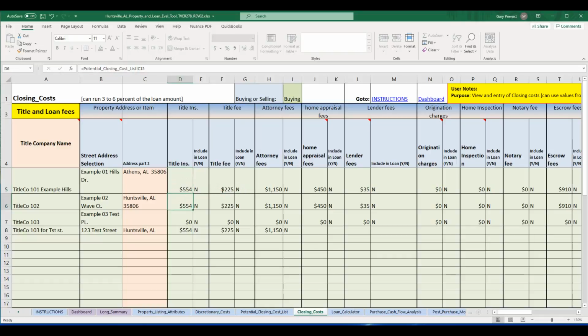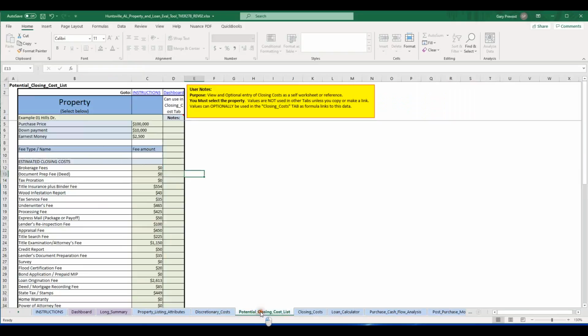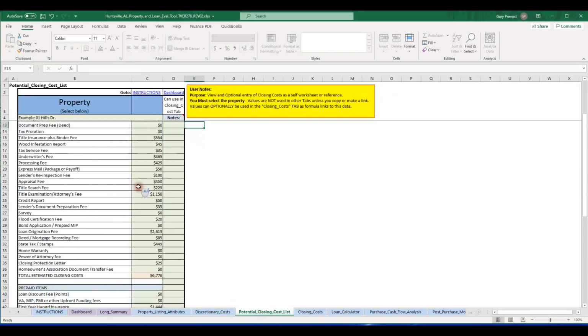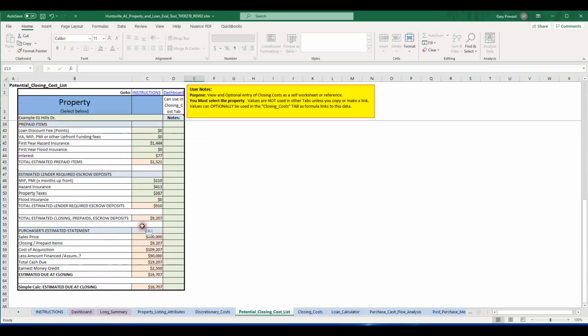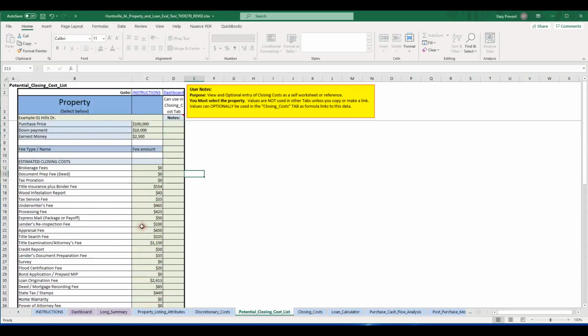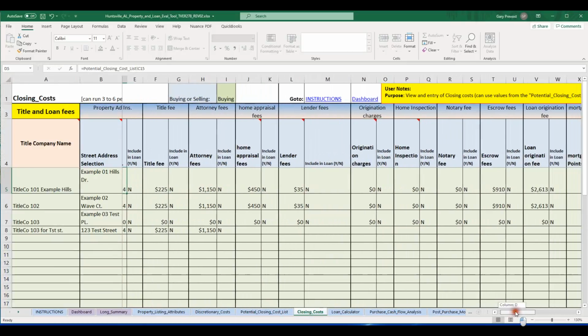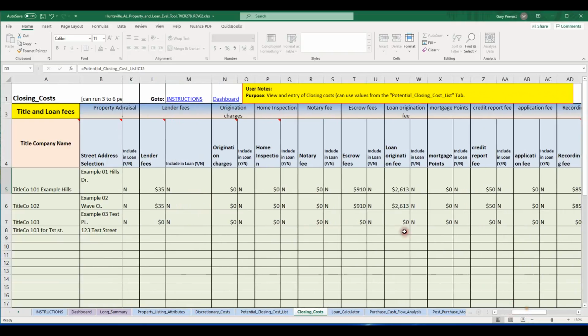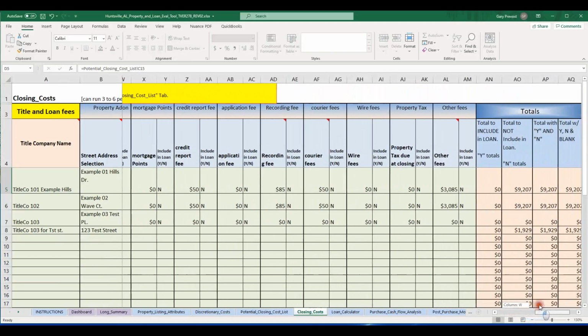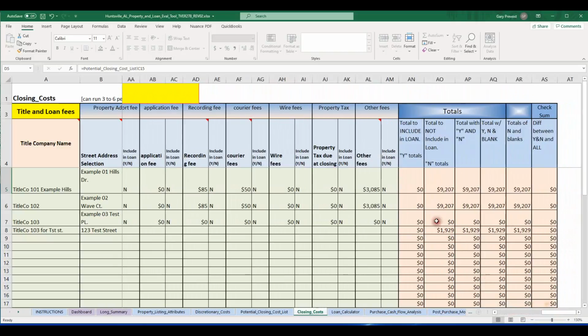So you can use equations or entering the absolute value. I like to use the potential closing cost list. This is my worksheet. These numbers are not going to be used anywhere except for what I select, and you can use those numbers here. And I'm going to scroll to the right, and you march across on all these various fees that they may want to apply to your loan or for closing.